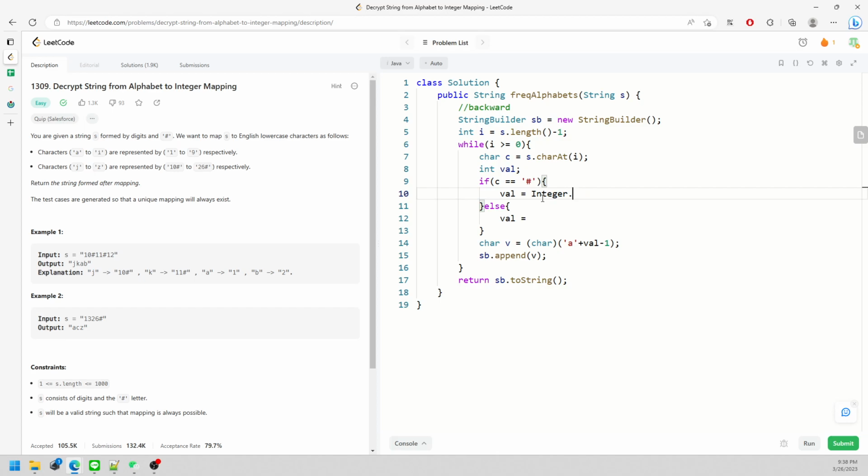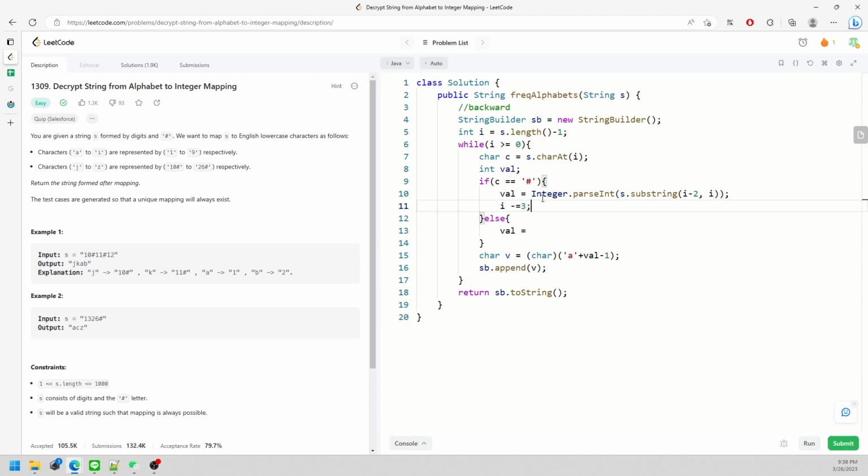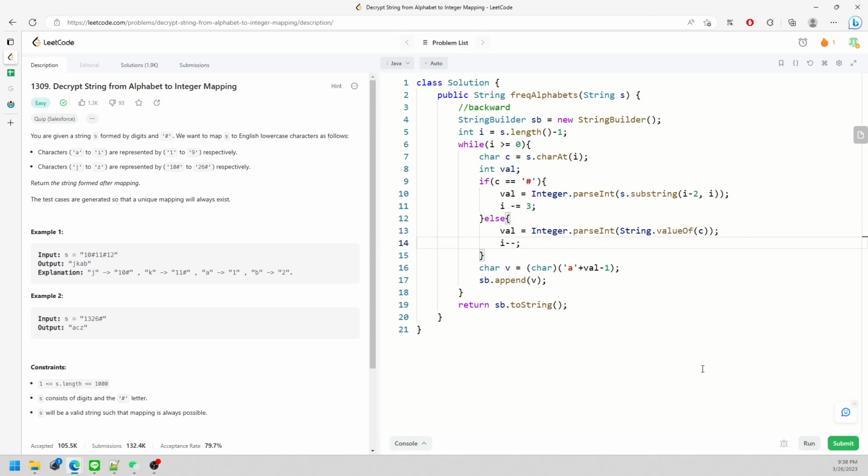Okay, so we want to convert the string to an integer, right? So I want to say parsing, and the substring from I minus 2 to I, right? Now I would say I minus equal to 3. And this is going to be entirely the same thing as the parsing, string value of C and I minus minus. I minus minus because I only need to delete one index at this position, and then for the pound, you need to delete 3 lengths for the position.